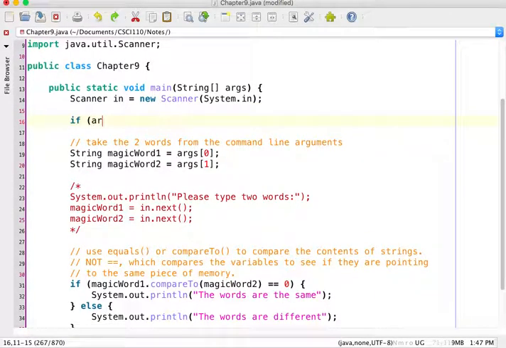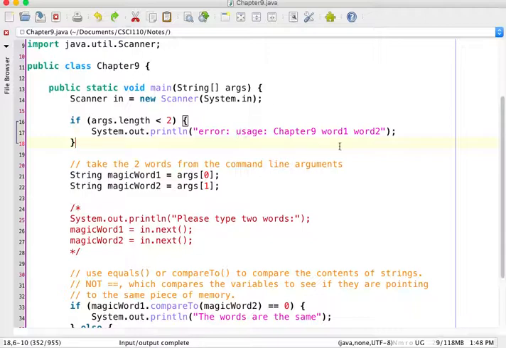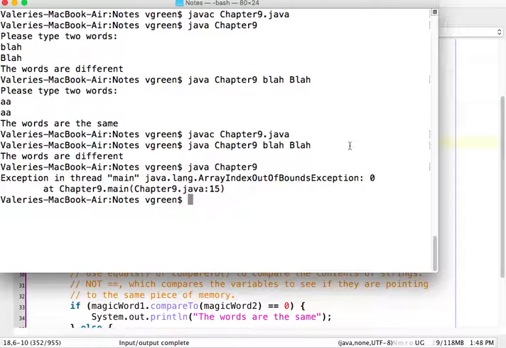Something like this. If args.length is less than 2, say, and I didn't type both words, return. Actually, let's type an error message. System.out.println error, need 2 words for arguments. Usually you say something like error usage. Chapter 9, word 1, word 2. To tell you how you're supposed to be calling this program. Okay, so if I build that, that should solve my first problem, which is protecting me against dangerous user activity.